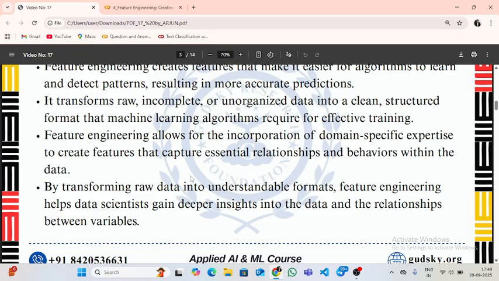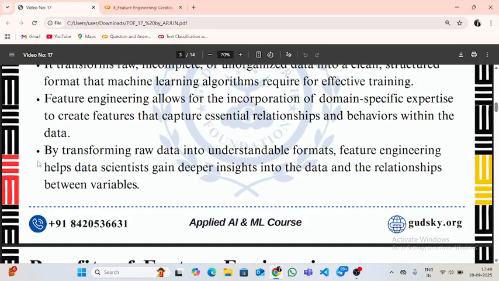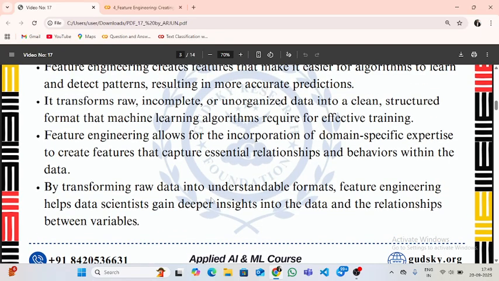Next purpose that I include here: by transforming raw data into an understandable format, feature engineering helps data scientists gain deeper insight into the data and the relationships between the variables. This is a very important point, I think, from the perspective of artificial intelligence, machine learning, and data science. Data scientists can also draw deep conclusions from the data. This is the important point. I hope you will understand this.